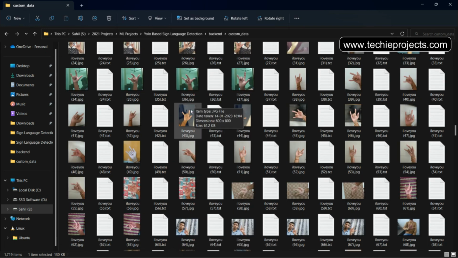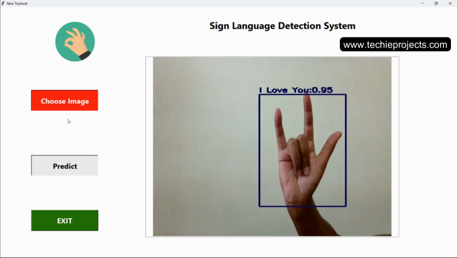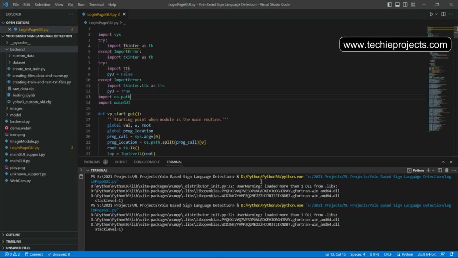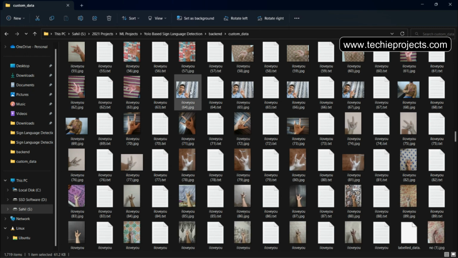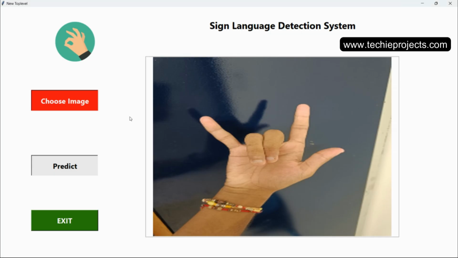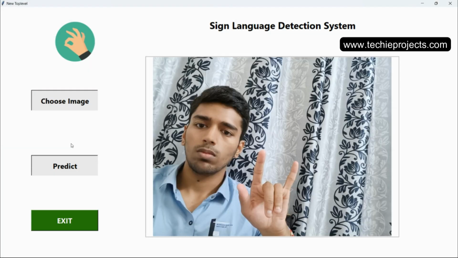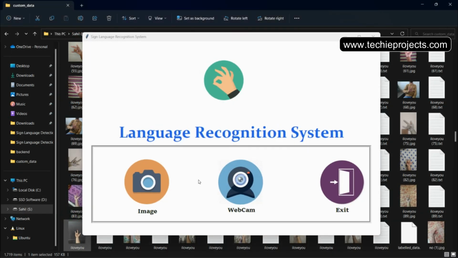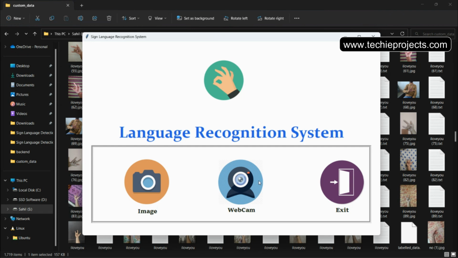Okay, I'm just copying that particular image location and then clicking on the predict button. So no gesture found because it is not showing the gesture properly. Let's click on choose image and then click on predict, so it will show I love you with 0.99% accuracy. Let's go to webcam.